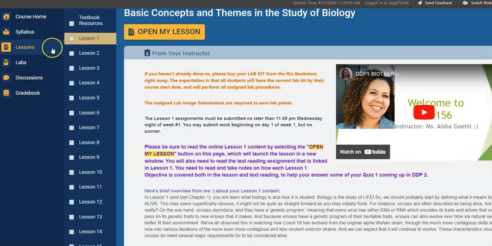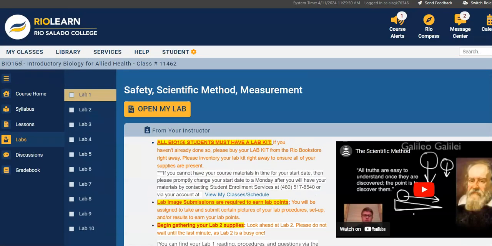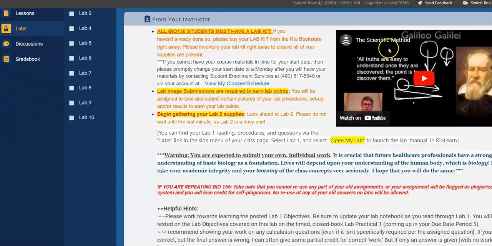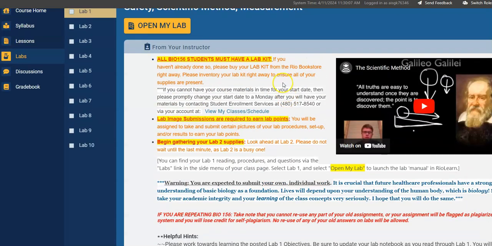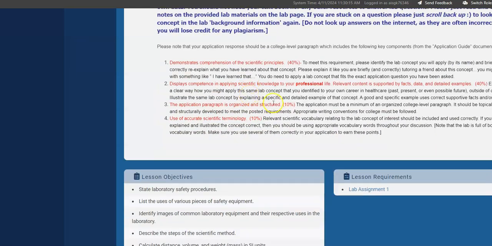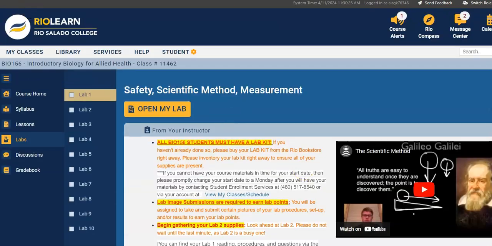Now that we've viewed the lessons, let's look at the labs. To access your lab portion of your course, you're going to select the Lab button. This will launch your lab preview pages. Again, much like the lessons, you will see a From Your Instructor section where your instructor will post helpful information, possibly videos and reminders about important things that go with each lab. You also have a button to launch the lab page, much like you did for the online lessons. And at the bottom of the page, you will see lesson requirements. From the lab pages, this will just link you to the specific lab submission page.